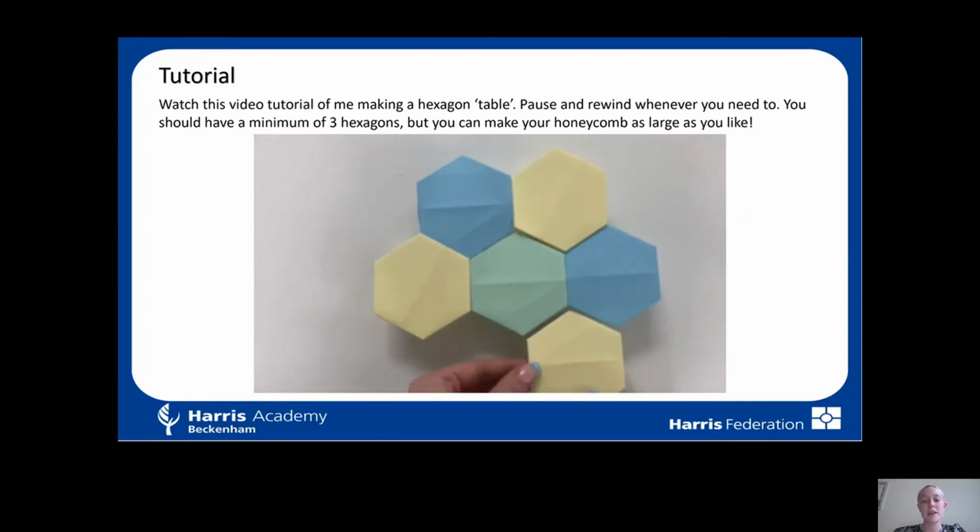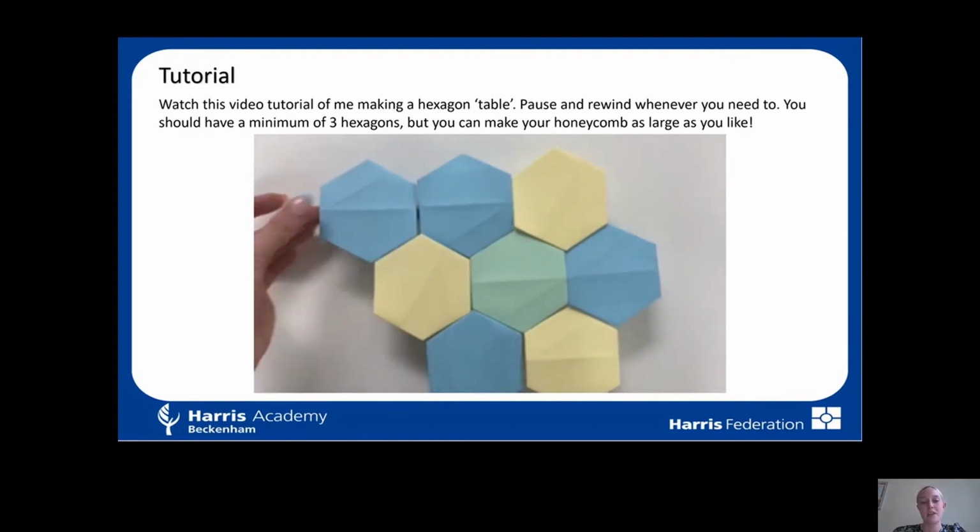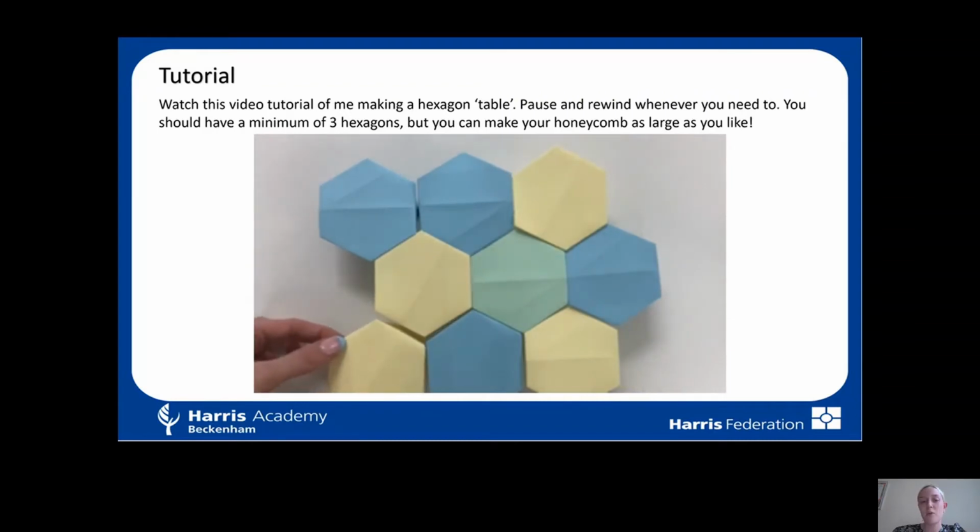You can see I made absolutely loads today, just so I can show you what it would look like as a full honeycomb structure. Once you've made about 2 or 3 of these, it gets really easy and you don't need the instructions anymore. So make as many as you like. But I wanted at least 3 so you could see how they fit together at a point. And remember, all angles on a point add to make 360, and that's a really key point.